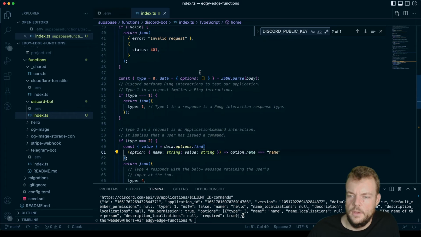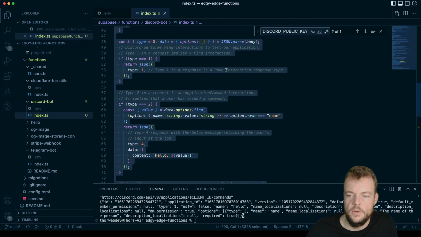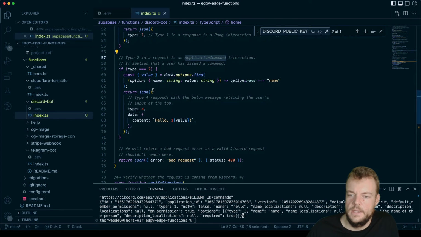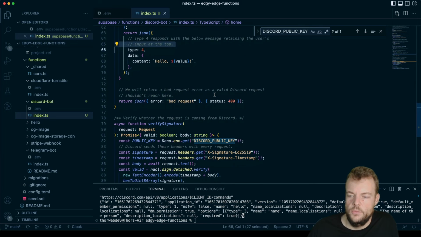Okay, and so there's two different types of requests that we're checking. A type one is a ping request. When we're setting up our API handler, we're getting this ping being sent to us. If we have a type one, then we just reply with a pong. And then in the second case, type two is an application command. In that case, we can get our name from the options, and we can reply with a type four, which is a response message.